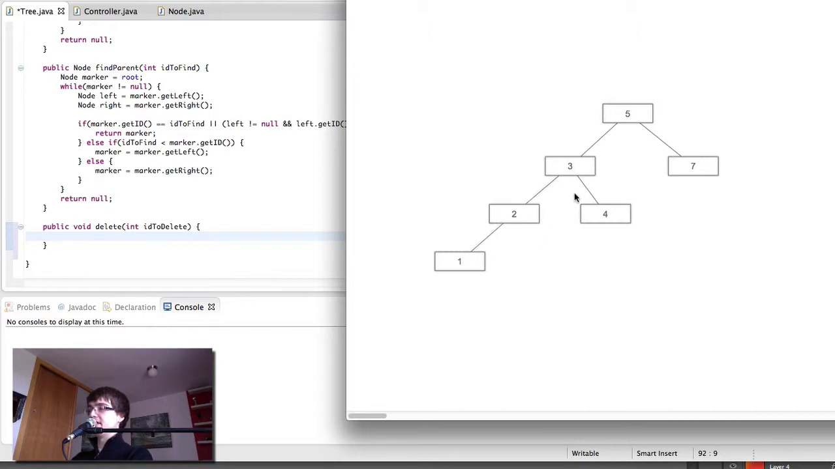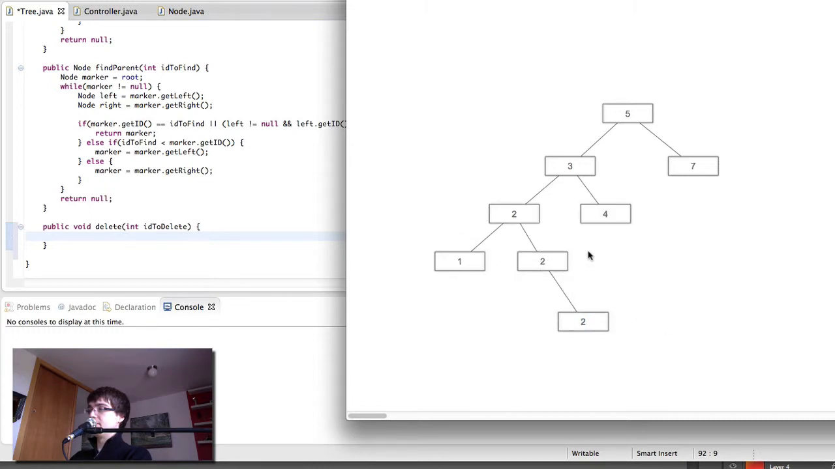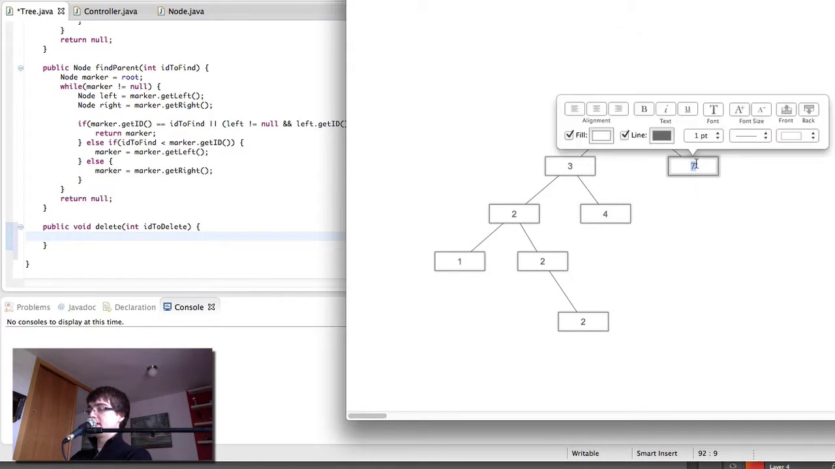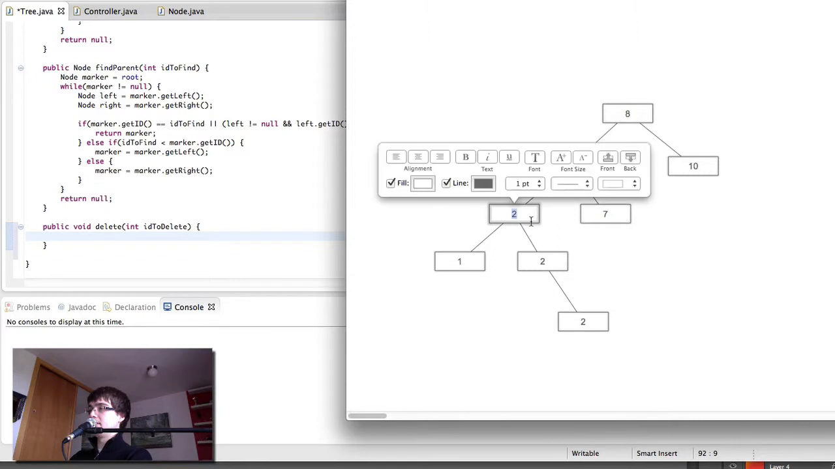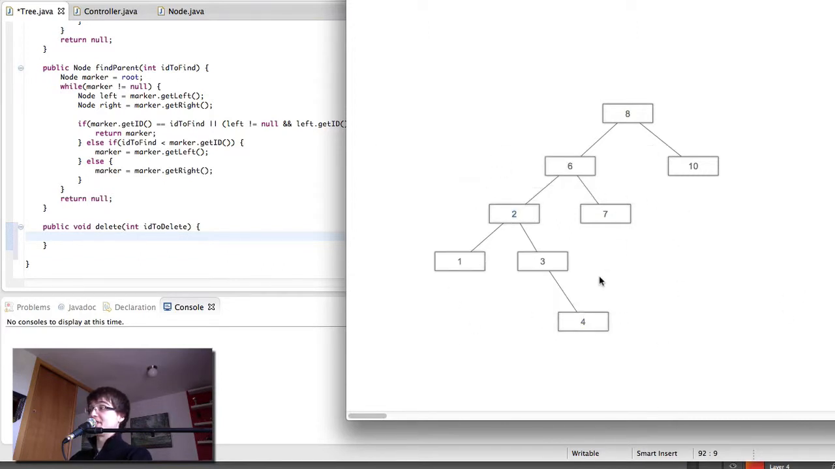And finally, we can delete a node with 2 children, like 3. If we're deleting a node with 2 children, we want to swap this node 3 for the rightmost node in this tree. So what I'm going to do is I'm going to change this to 8, this to 10, this to 6, 7, 2, 3, 4, like so. Just so it makes sense.